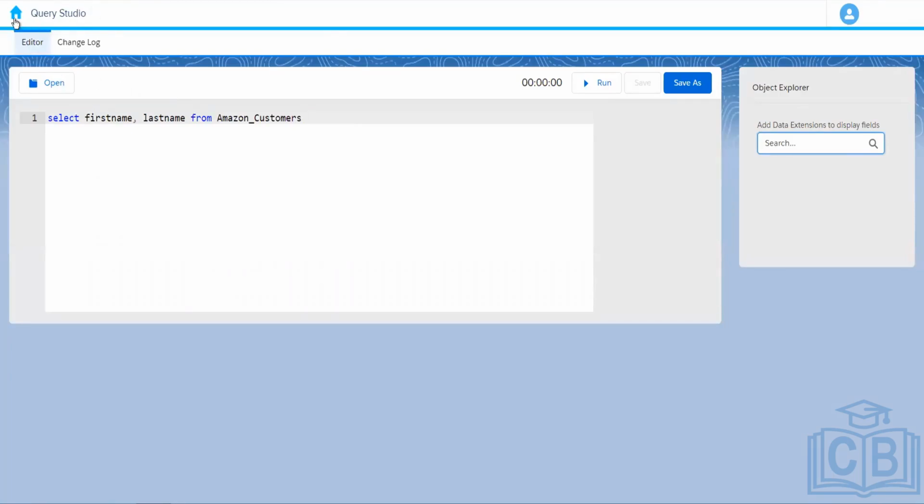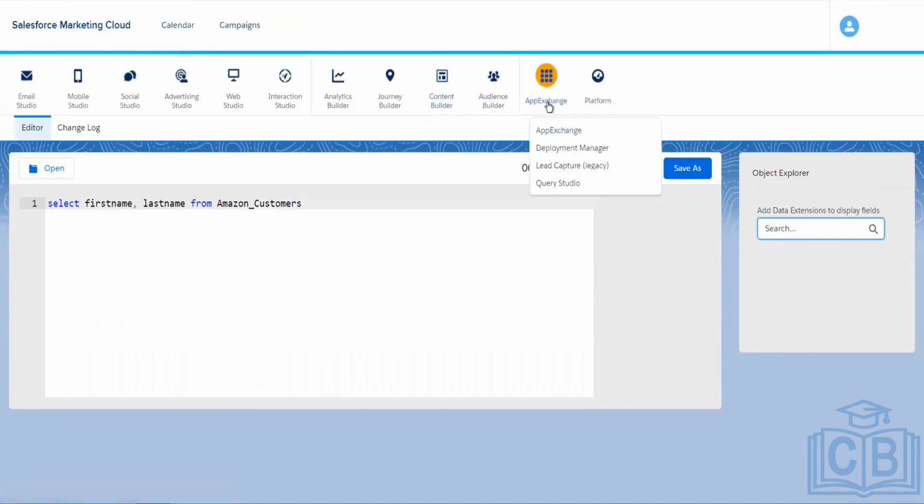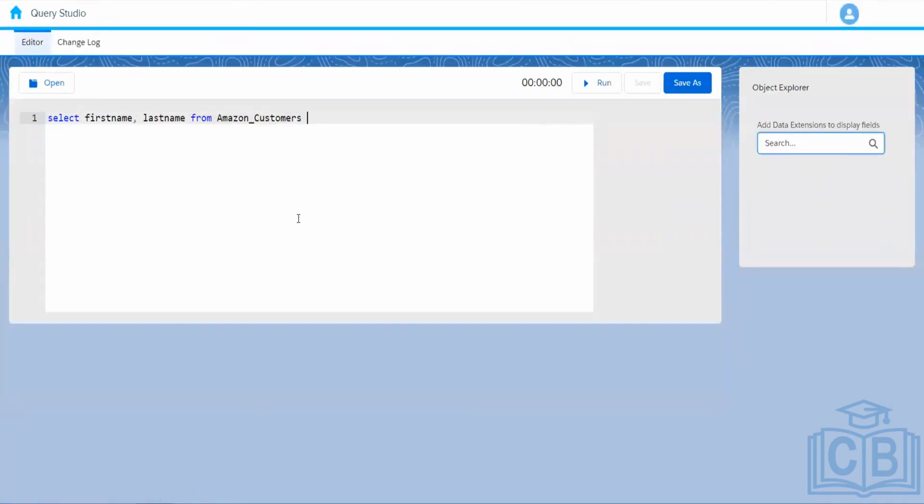What is the Query Studio? This is the external application that we can install in the Marketing Cloud account and use. We have two different ways to run the SQL. This is the language, the code that we need to write somewhere, and then we run it, it is passed to the system, and the system will execute this and give us the result back.